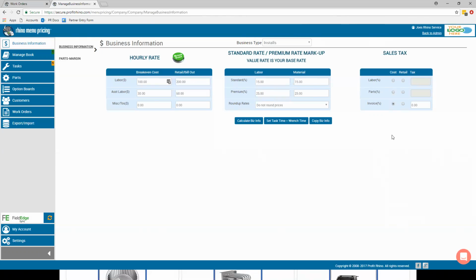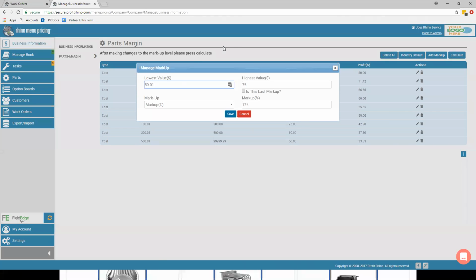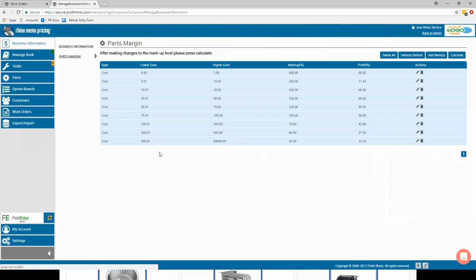Over here is your sales tax. You guys told me from New York. I know you know about that. We'll skip that. Your parts margin, you're probably pretty familiar with this. Your low-cost stuff is marked up incredibly high. As the cost is coming up, the markup percentage is going down. You guys can come in here and change any of these matrix, make them higher, lower, add matrix, take them away. You can do a profit percentage as opposed to a markup percentage, whatever you guys want.